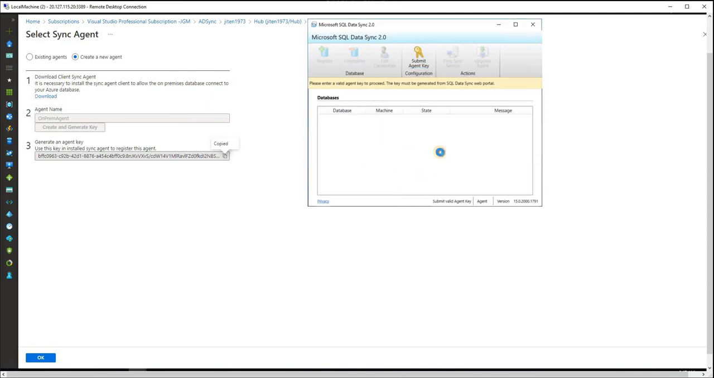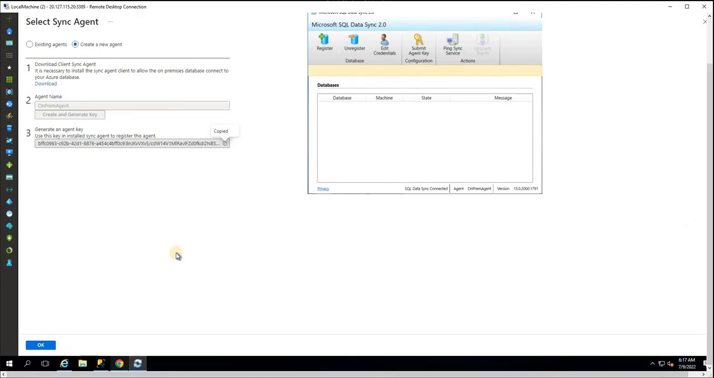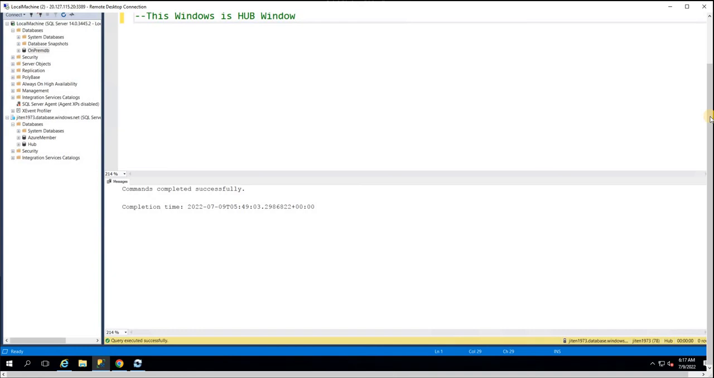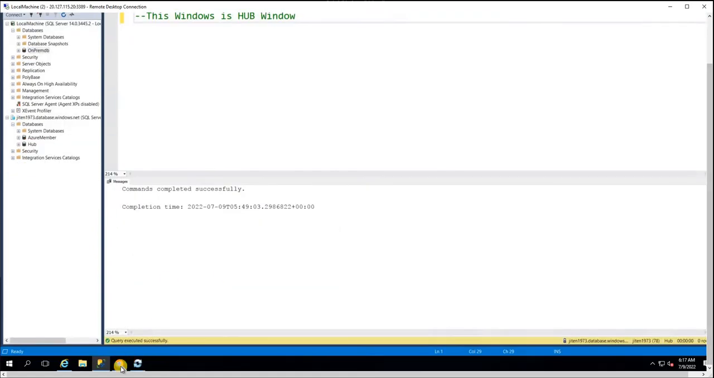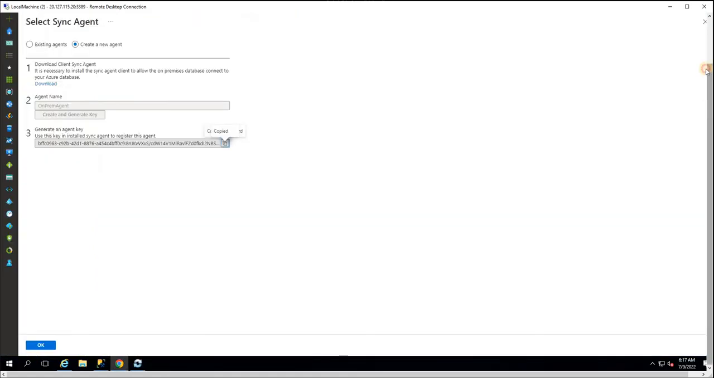So when this is done, that's it. We are done now. After you register your database, you will have to register your table also. So before that, let us go back to our portal or maybe management studio. Now let us see what has happened on the portal initially.